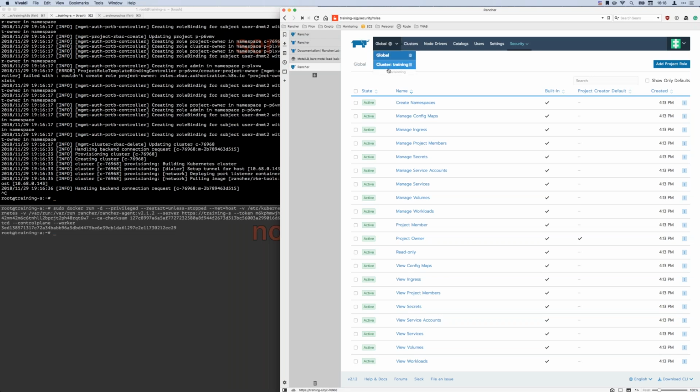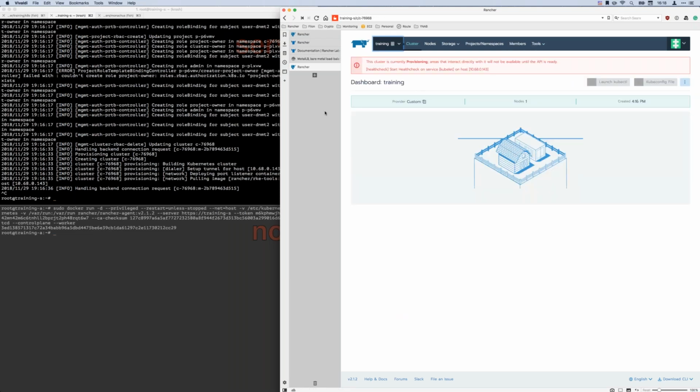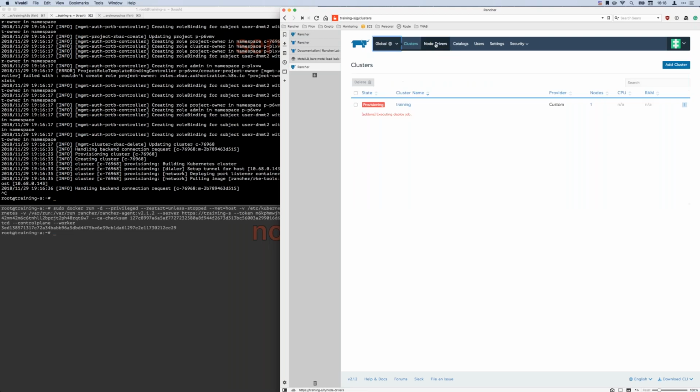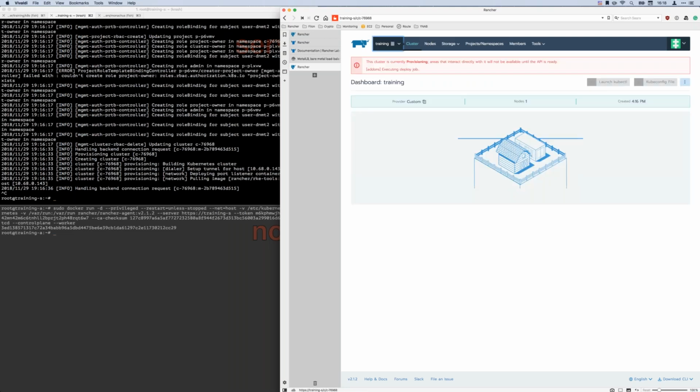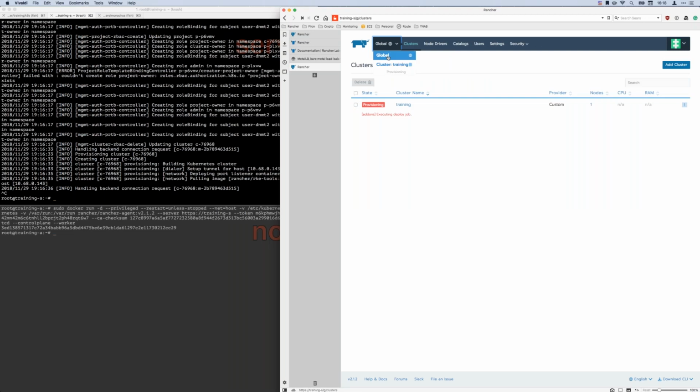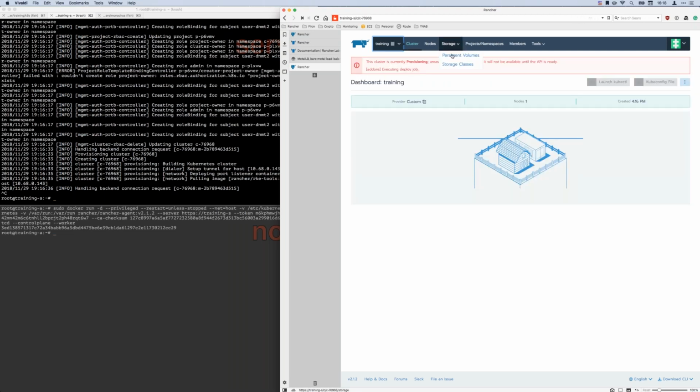Our cluster's not done provisioning yet. Okay, so I'll talk about storage then. So at the global level, you can define... Actually, yeah, so storage is at a cluster level, and since I can't click that while he's updating his screen, we'll jump back out to global.